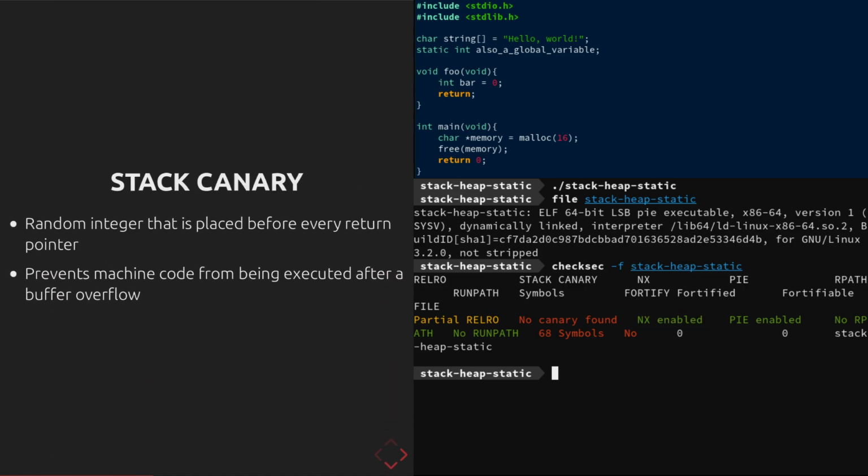So first off, the stack canary. You'll see here that my stack heap static didn't have any stack canary. So what is a stack canary? A stack canary is just a random integer that's placed before every return pointer. And what this does is it prevents machine code from being executed after a buffer overflow. You're going to hear buffer overflow talked about a lot throughout this presentation. We also have 3 examples for a demo that goes over 3 different levels of a buffer overflow. Essentially, buffer overflow is just writing past a buffer.